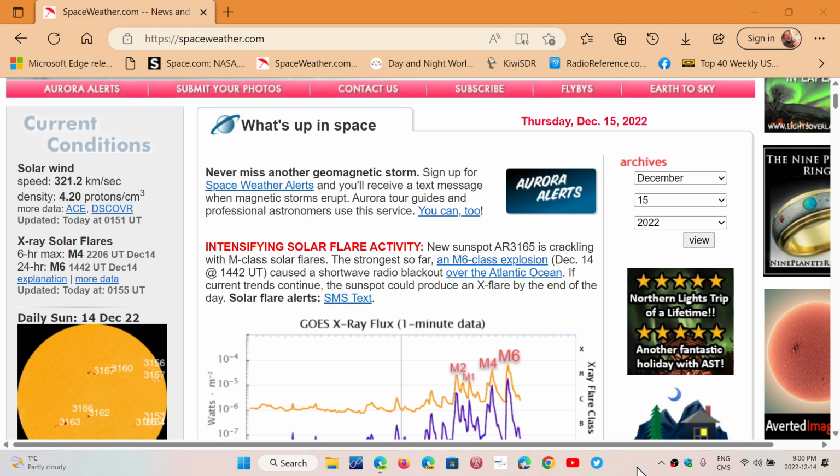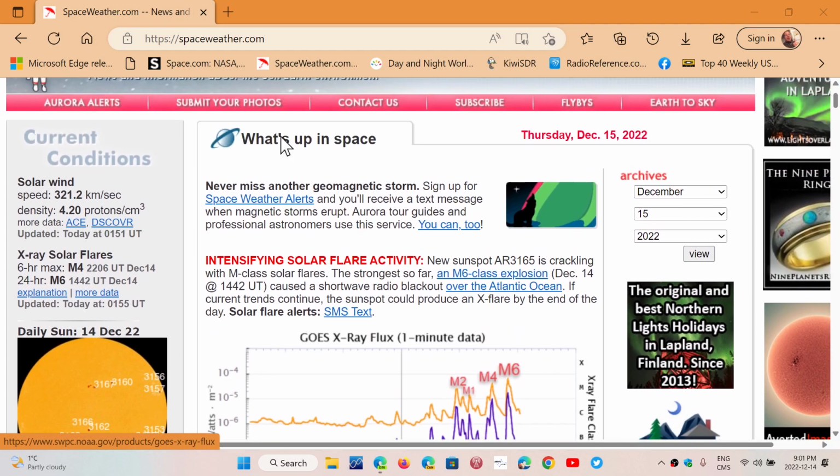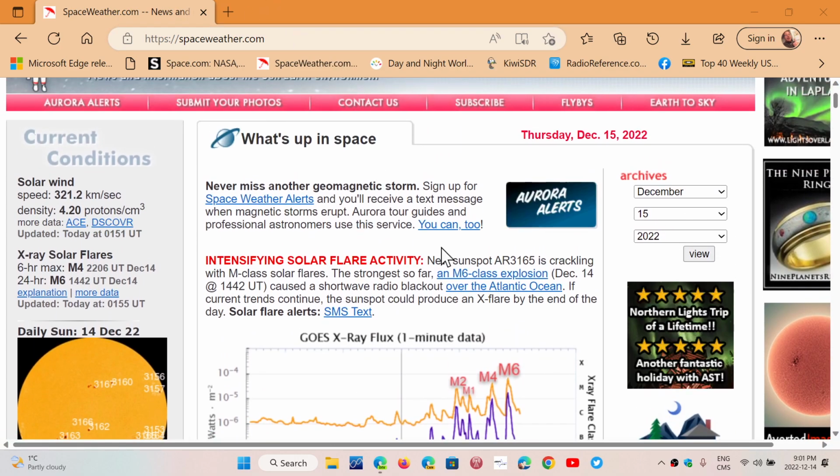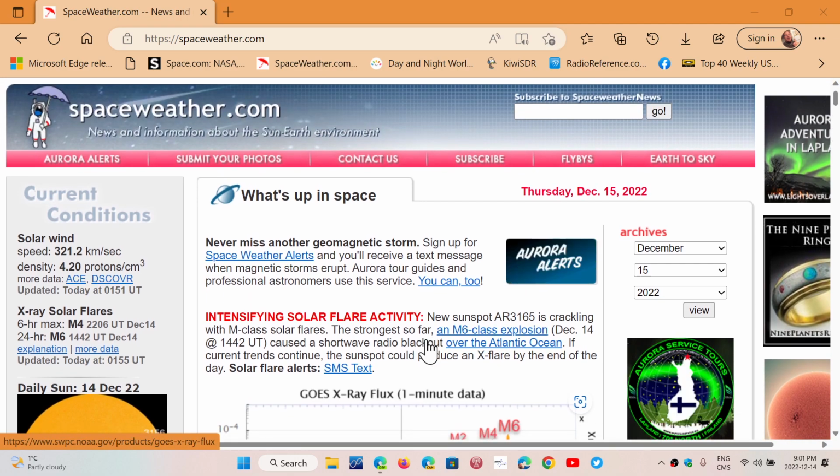There's a lot of solar flare activity, and I wanted to explain something because a lot of people are asking, what exactly does the solar flux do? So this is Space Weather. I'll leave this page in the description below if you want to check it out. Great place to check what's happening with the sun.